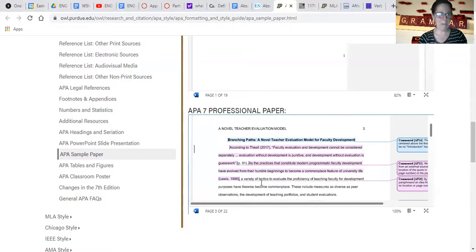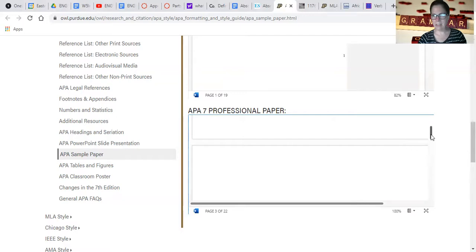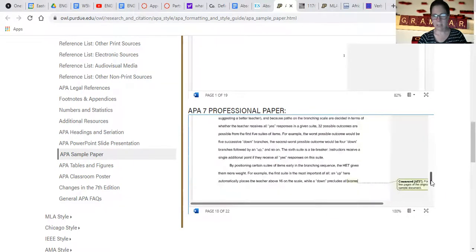MLA doesn't use a comma in the in-text citation. So again, use a handbook because I can't do it all by myself. I usually have to look at some model to help me. Right, and here's information coming from Lewis because it's not quoted, it's paraphrased, there's no page number. Right, okay, good. We're gonna scroll down to the end and have a look at the end citation.